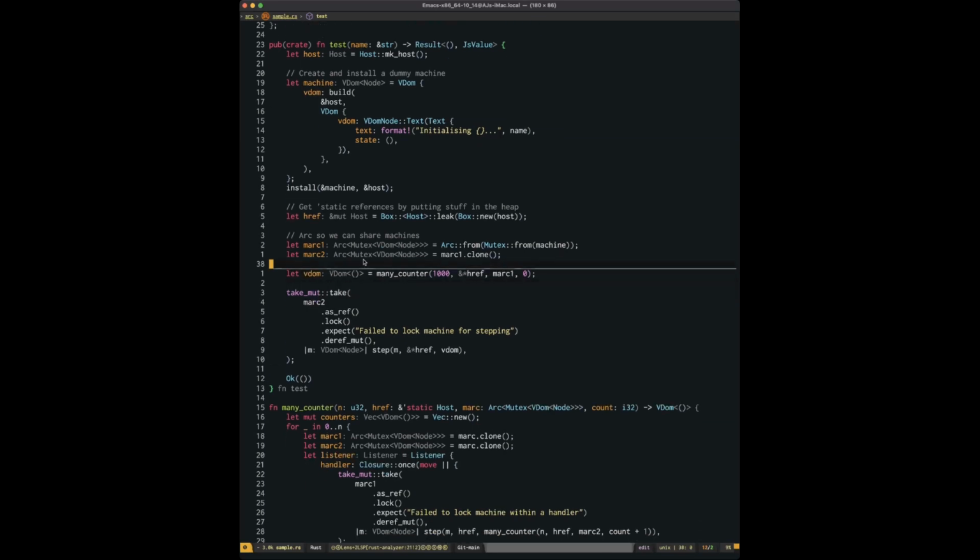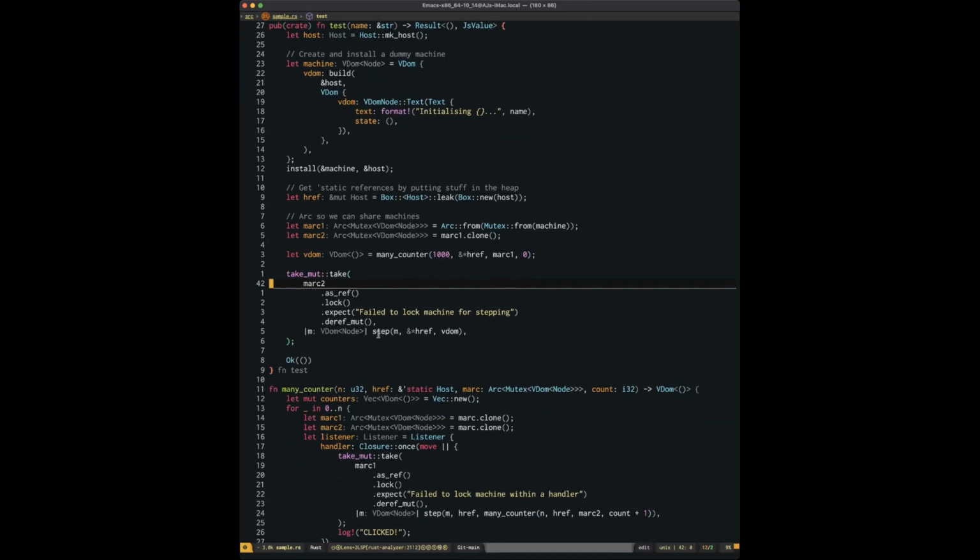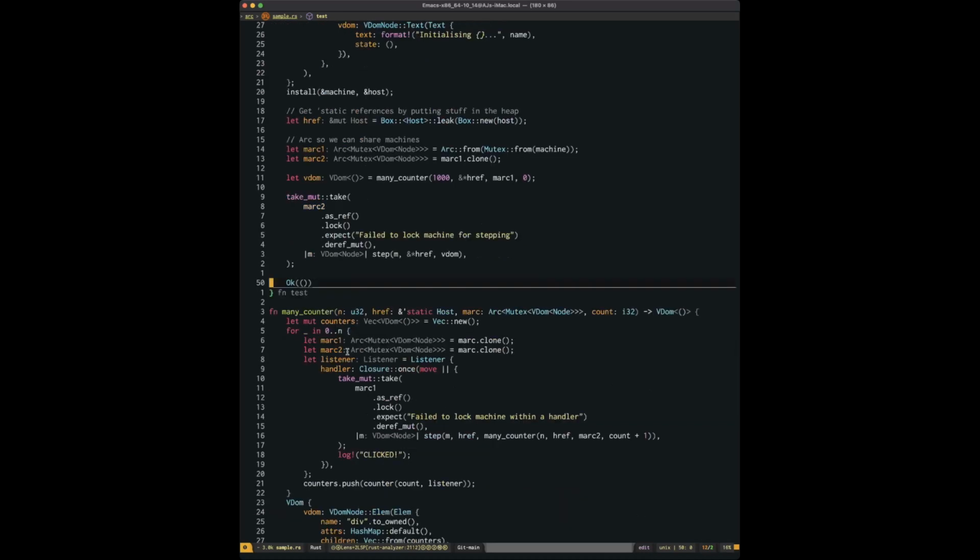Once I have the machine set up, I basically create a new VDOM, which in this case I'm calling many counter, which creates 1,000 counting buttons on the page. And then I basically let it run. So this will just step through the thing, and I just need to step through it once, because stepping itself will populate the UI, and the rest of the stuff will happen when a button on the UI is clicked. So everything else happens inside the event handlers, which is the normal way UIs work.